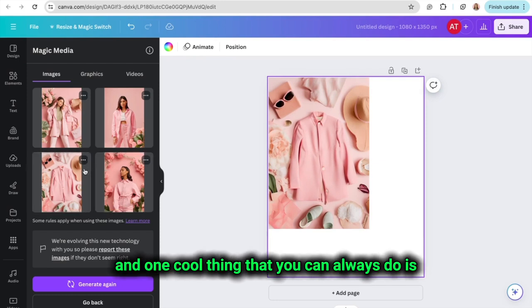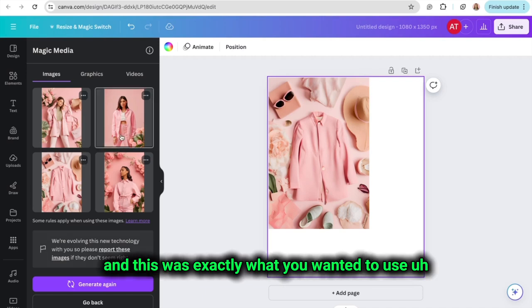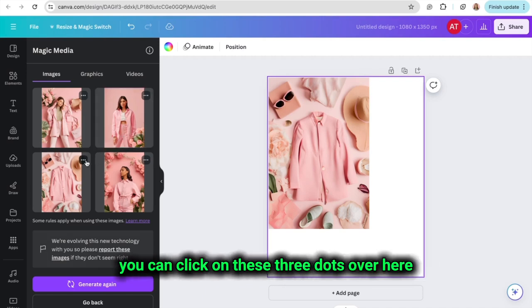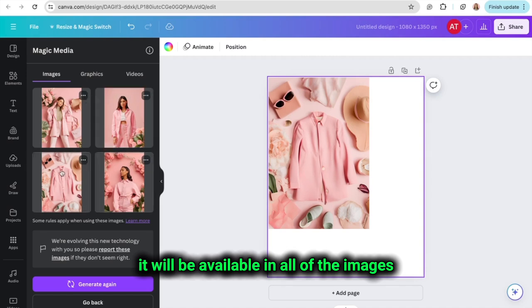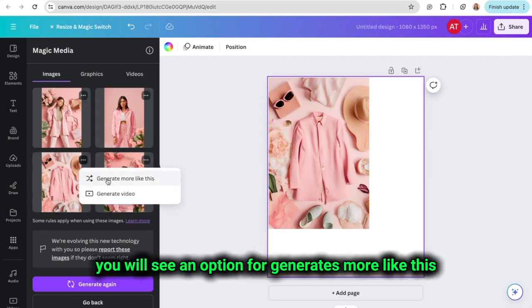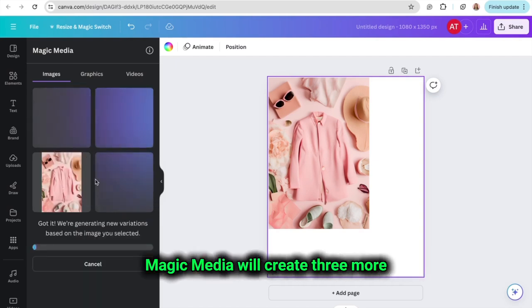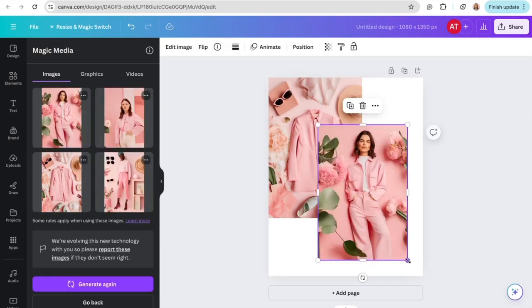And one cool thing that you can always do is, let's say that you like this one a lot and this was exactly what you wanted to use. You can click on this three dots over here. It will be available in all of the images. And here you will see an option for generate more like this. When you click on that, Magic Media will create 3 more images that are similar to this one.